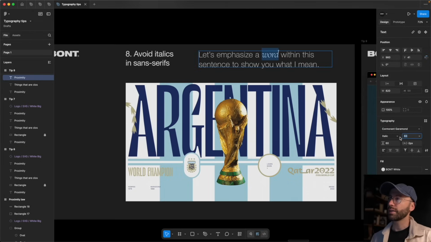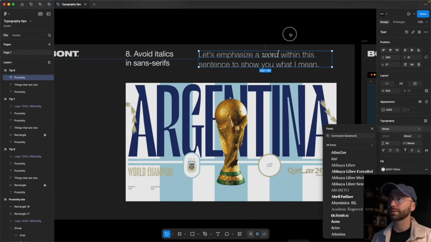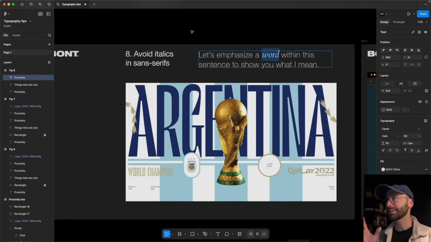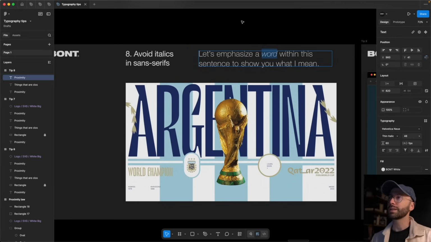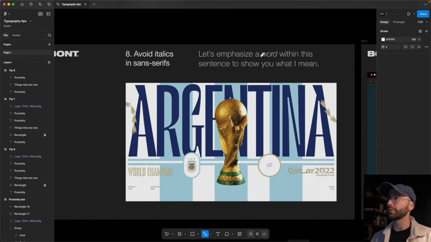It's a whole different thing if I'm using, for example, I'm contrasting in weight as well, and I'm using a serif, like for example, Garamond or Cormorant Garamond. Whole different thing, okay? But if you use a sans serif like I used at the beginning, it's just too subtle. Just don't do it. Do bold or change color or do something else to emphasize the word. Do like a little underline if you want, or just like a little thing here, but don't do italics, okay?